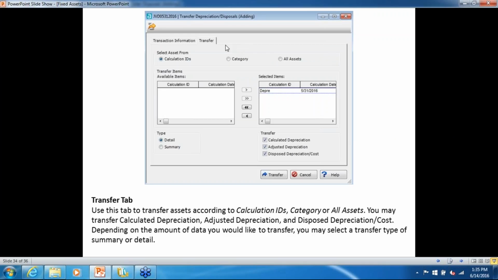In the transfer tab, I would go ahead and select a calculation from calculation ID. Then here's my calculation ID that I used. And then from what's available to me, I'm just going to simply move it to selected items.